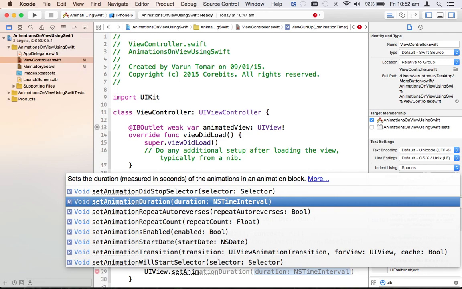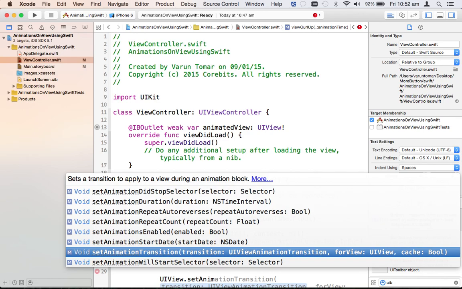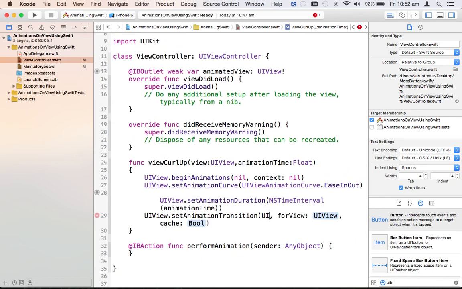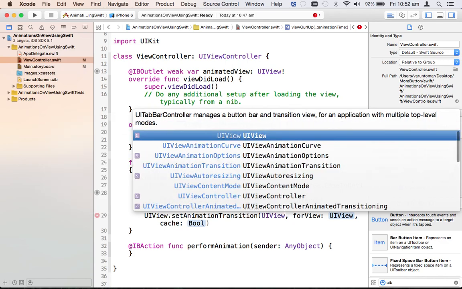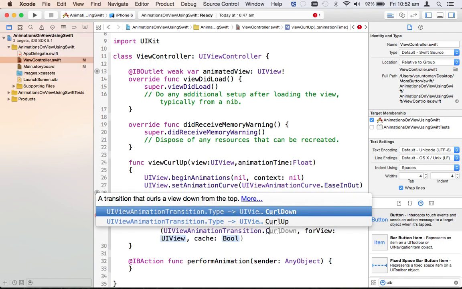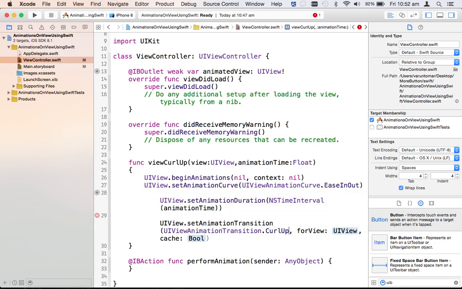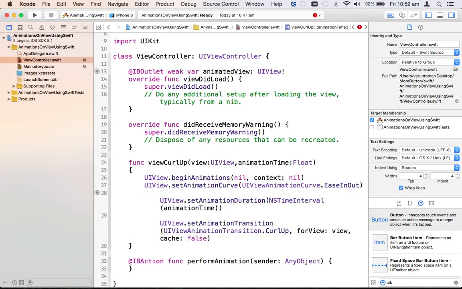Set animation transition. The kind of transition is UIViewAnimationTransition. Let it be curl up. Okay, that's fine. For view is the view on which we need to perform this, that is here. Cache I don't need, so just make it false. Yeah, so we are done.